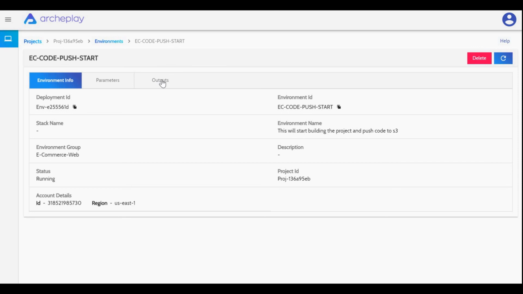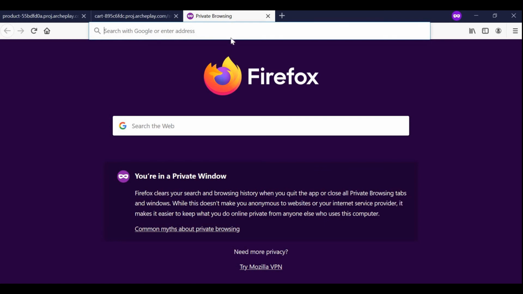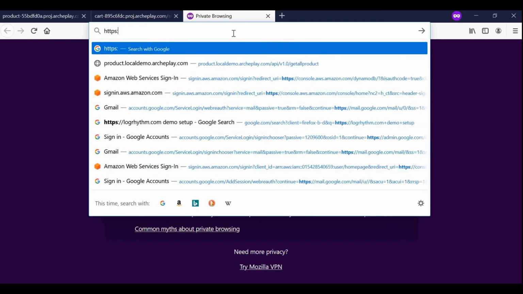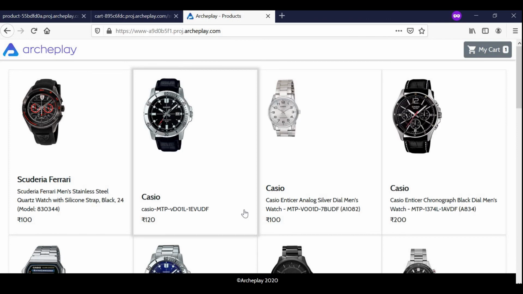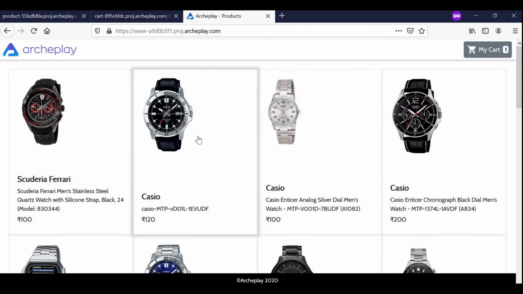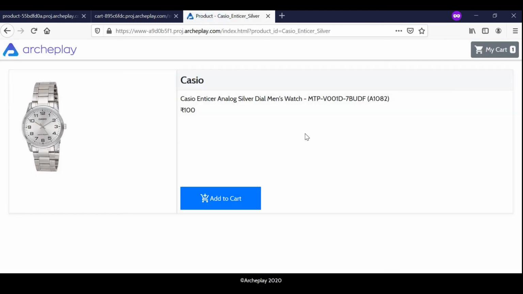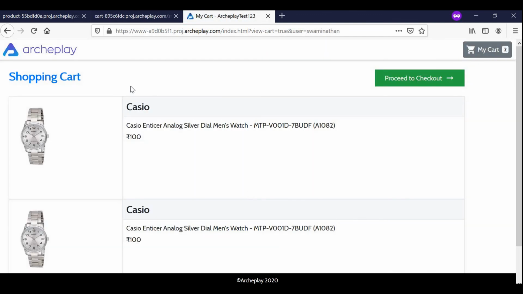go to the Output section. Copy the value of the e-commerce website endpoint. Open a new browser tab, paste the URL to access the e-commerce application. If you are able to see the list of products, then you have successfully deployed. The products are coming from the Product API. Click on one of the products, and add to cart. If the product is added to cart, then the Cart API is working. Congratulations, you have successfully deployed your sample e-commerce application.